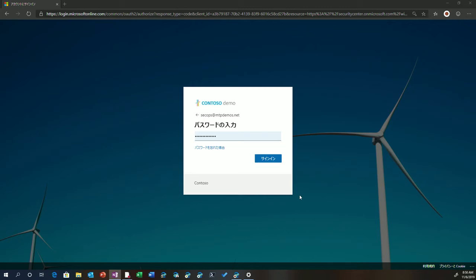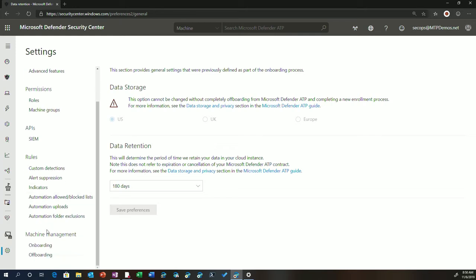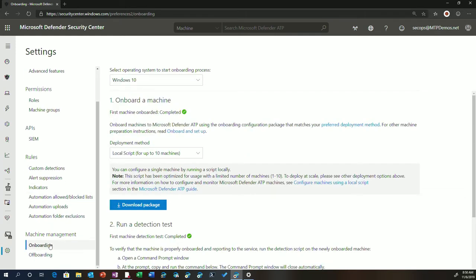I'm not expecting this sign-in, hopefully it works. Okay. Now you get to see the portal. This is the Microsoft Defender Security Center. To onboard, you go to the gear settings at the bottom left, and there's a menu called onboarding. Here you select two things. One is the operating system you are onboarding, and second is the deployment method.